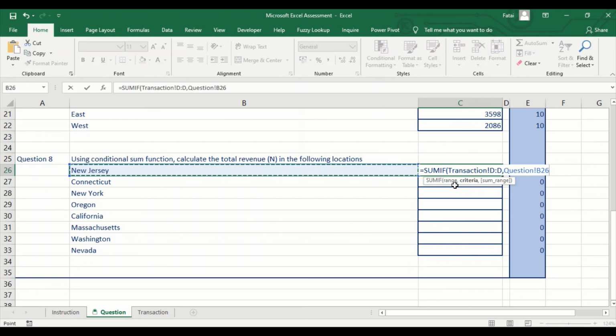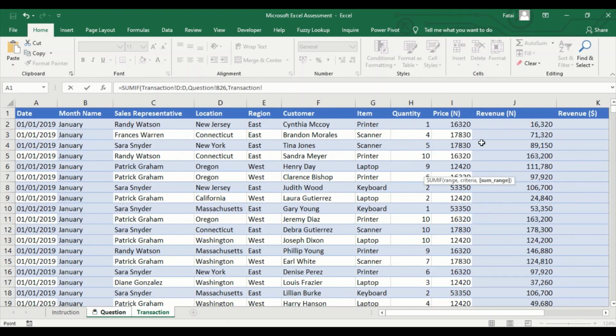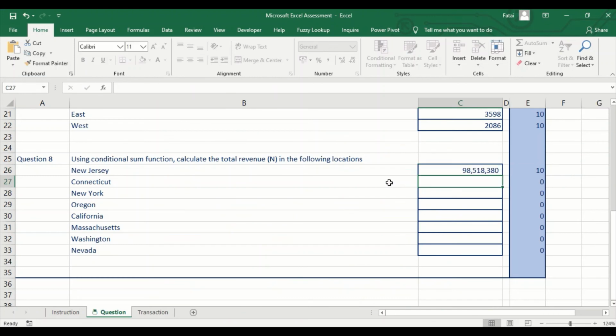Now the next argument is the sum range. So the sum range is this. So this is the revenue itself that I want to sum. So I'm going to click on column J also. So as you can see, the location is the range. The criteria are the New Jersey, the Connecticut, and New York that we specified, and then this is the range that we want to sum. So if I close this bracket and hit enter, I have my answer to be 98,508,380. So I've gotten this to be 10.